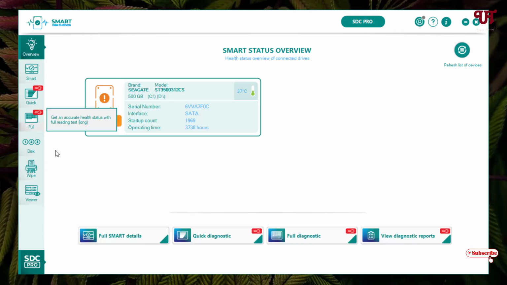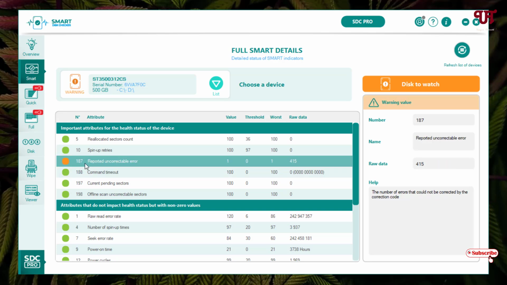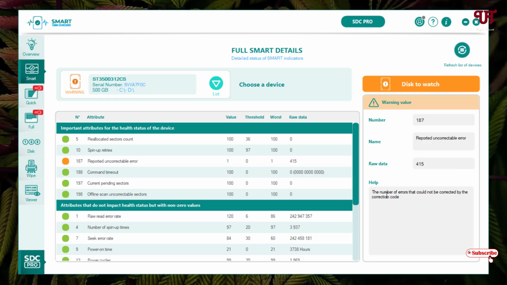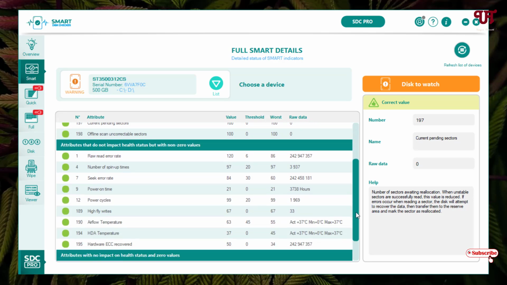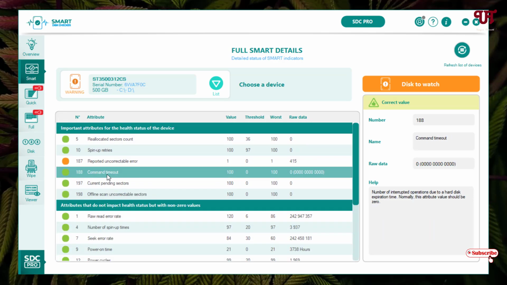So under the overview, you can see in my case, it's showing a warning. That means my hard disk drive or the SSD drive may be having some issues. So if you want to check it completely, you can click on this full smart details. So you can see here one orange marking. So you can read the instructions here on the help section, and below you will see here others are almost okay, which are showing in the green color.